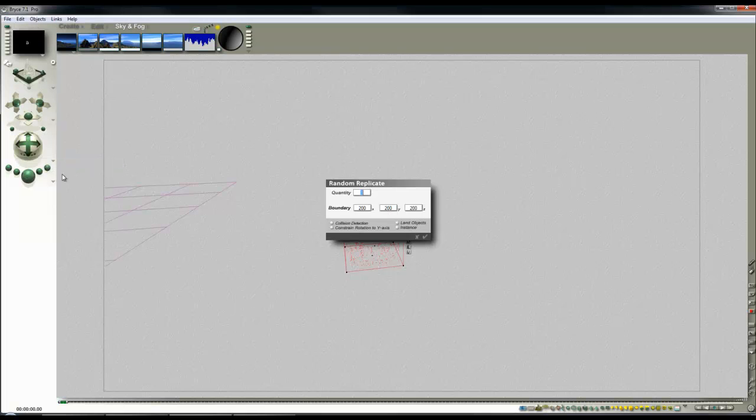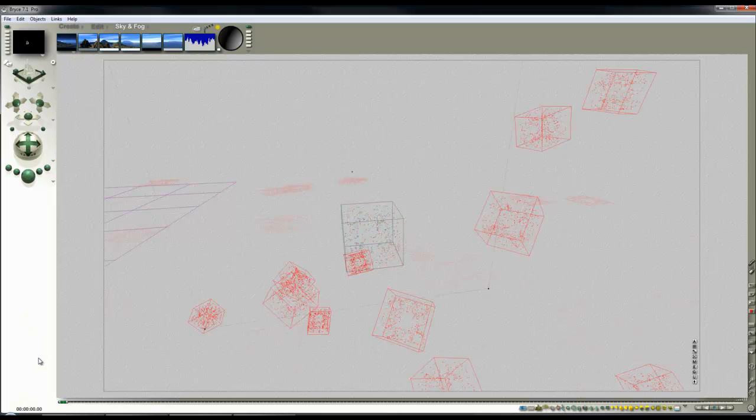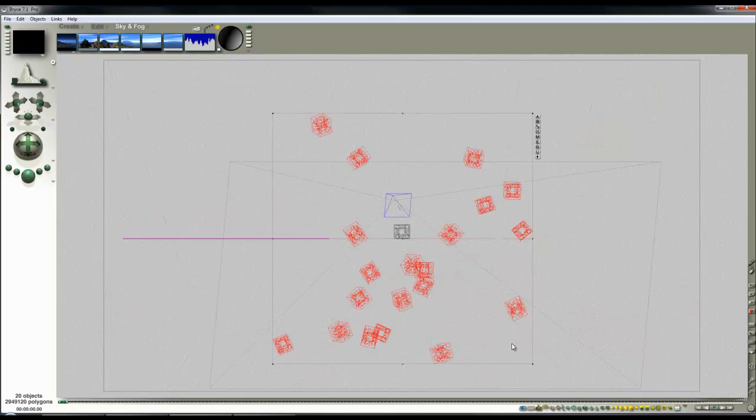So what I want to do now is produce quite a few of these cubes. So I'll select the entire group and I'll use random replicate, and I'll produce 20 of them, let's say. So that'll produce a few of those. Might take a moment, there's a little progress announcement in this corner going on. Right, so I've got those.